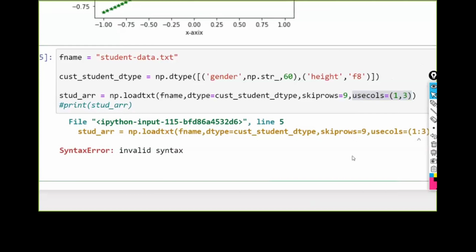Any other question? Okay, fine. So if this is clear, let's move ahead.